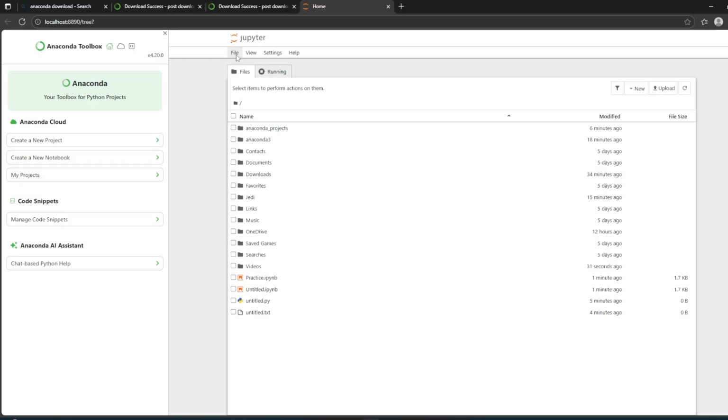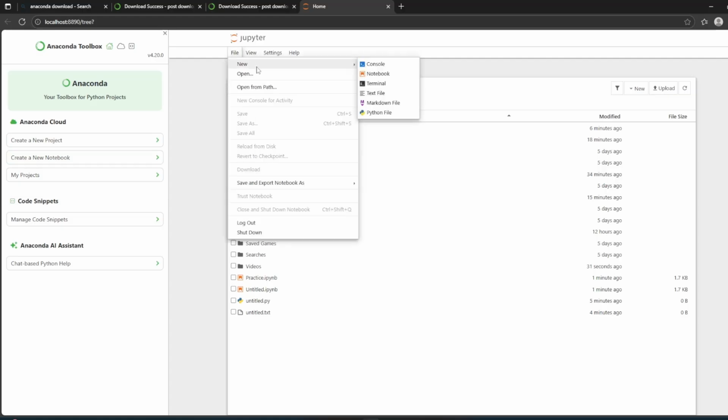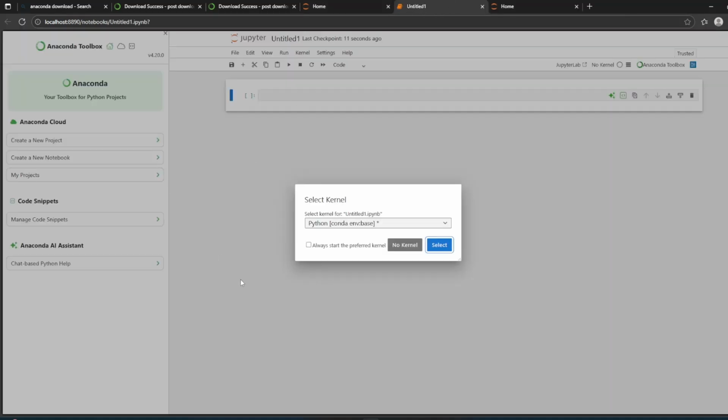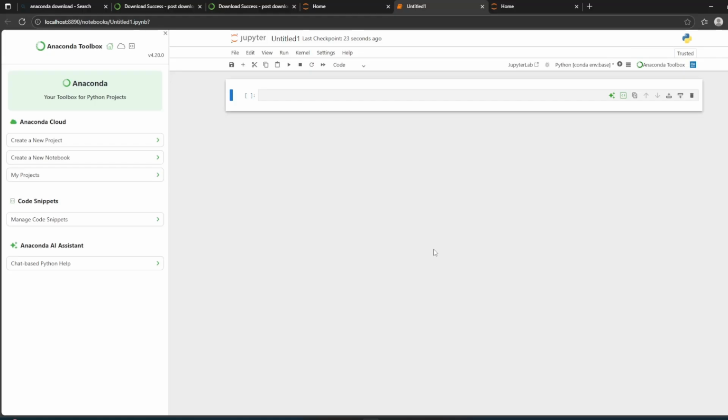In order to actually open a Python notebook where we can write the code, you go to New and then select Notebook. It will ask for the kernel that you want to use. That's the only kernel we have, so we will select it, otherwise it might not run. So do select it. And we have these blocks where you can actually write code. So you can just write print, hello world.